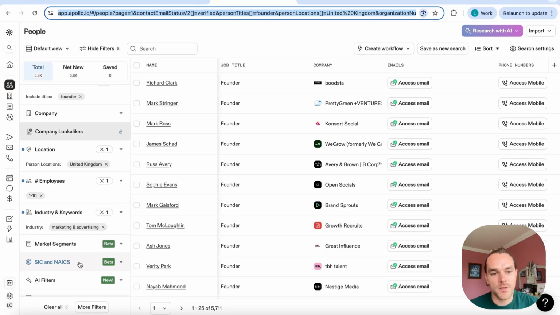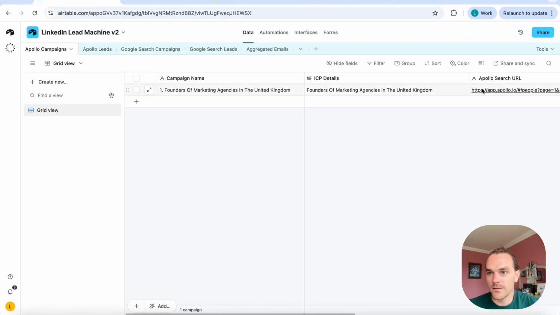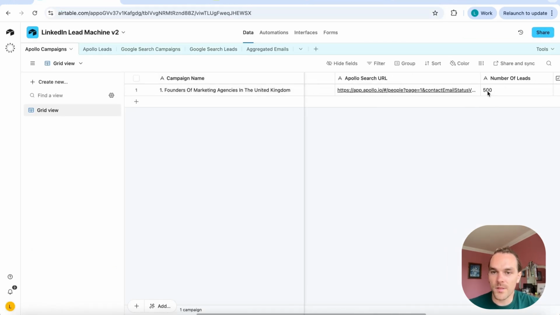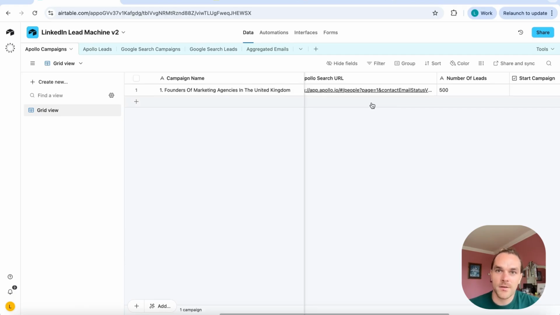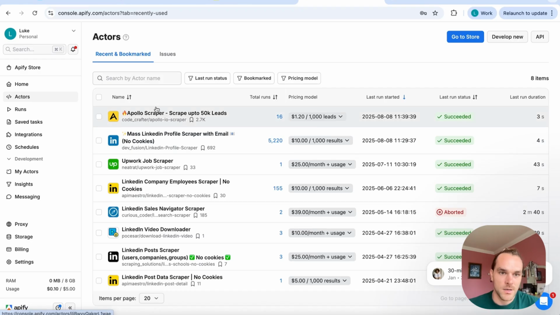And when I'm happy with my specifications and my filters, I just take the URL from the top here and I input that into the Apollo search URL field here. Now, then I fill out the number of leads I want to scrape. As I said, you can scrape up to 50,000 leads from Apollo with this automation, which is really crazy. And in order to do that, I'm using an Apify scraper called Apollo Scraper, scrape up to 50,000 leads.